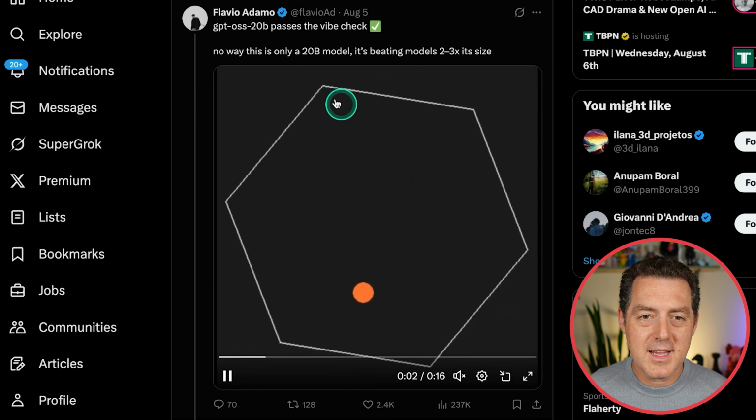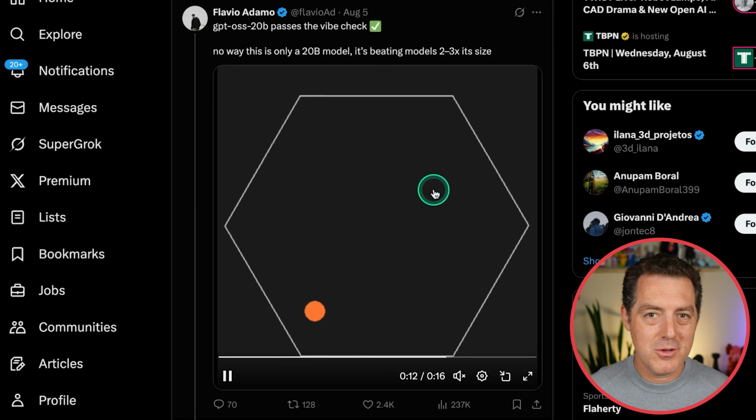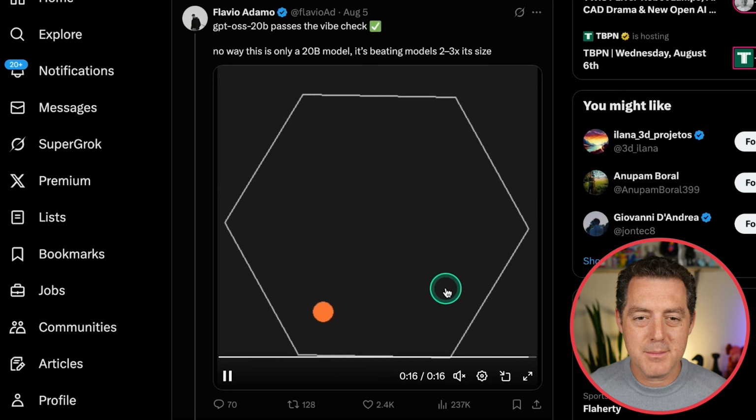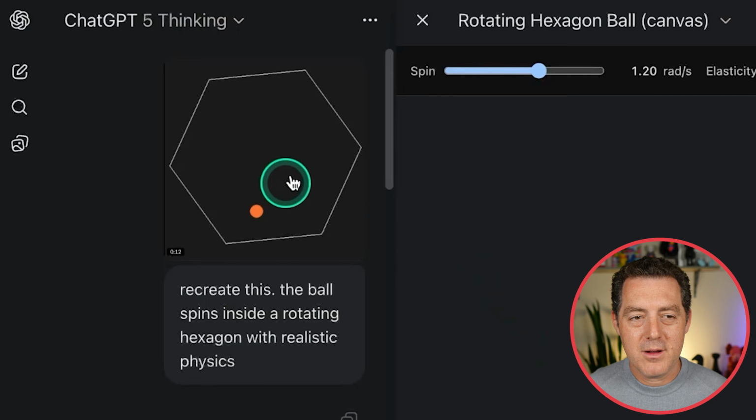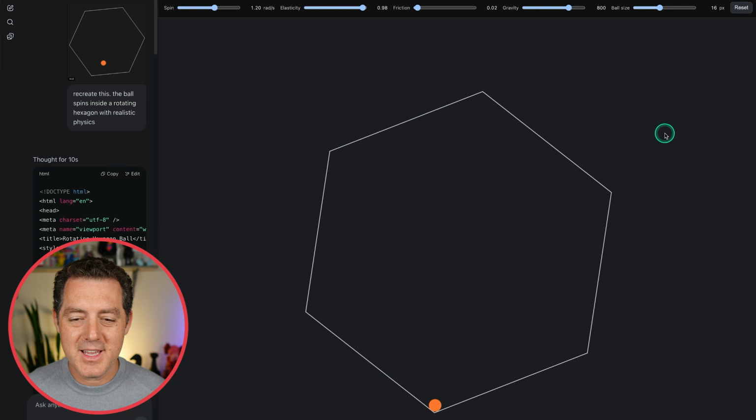All right, so for the next one, I went to Flavio Adamo's Twitter feed and found his video of the rotating hexagon with a ball inside, and it's supposed to be really accurate with physics. And so I simply took a screenshot of this, went here, pasted it in and said, recreate this. The ball spins inside a rotating hexagon with realistic physics. There it is. It is nearly identical.